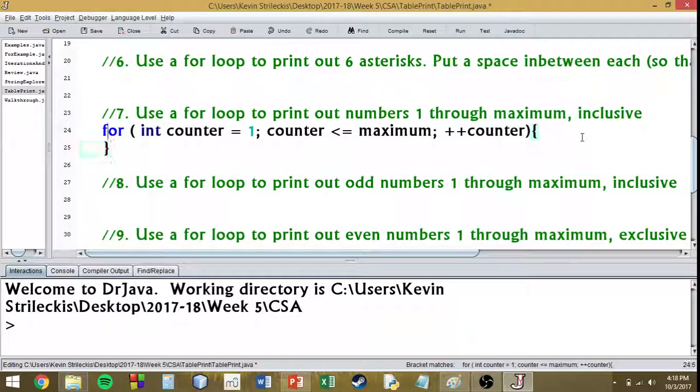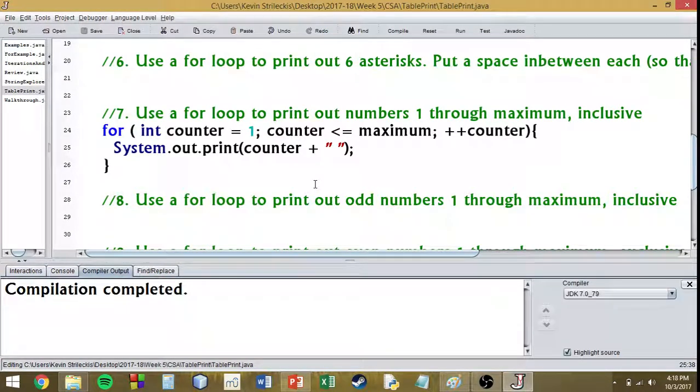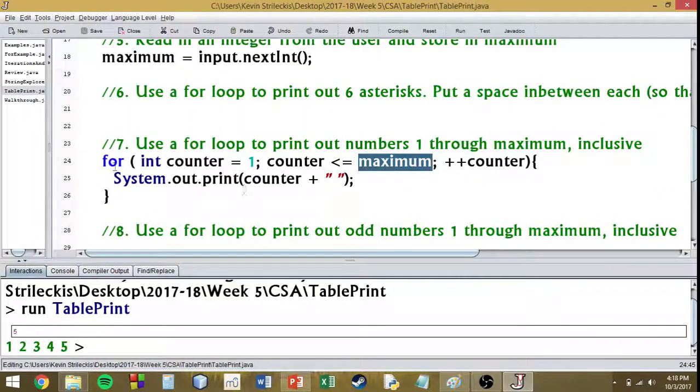Now if I print it out as it is, and I'm printing out counter each time, I'll talk about why I'm doing it like this. You'll notice that it prints out, first, the program is going to ask me for my maximum, say I do 5, and it's going to print out 1, 2, 3, 4, 5. And you can see that because counter starts at 1, checks if 1 is less than or equal to maximum, and it is, it was less than or equal to 5. It'll print it out.